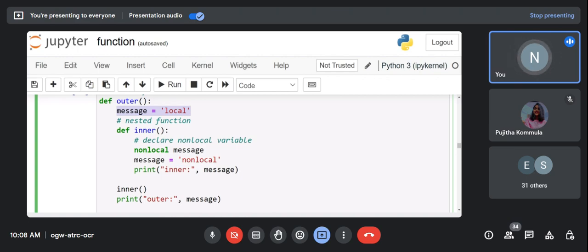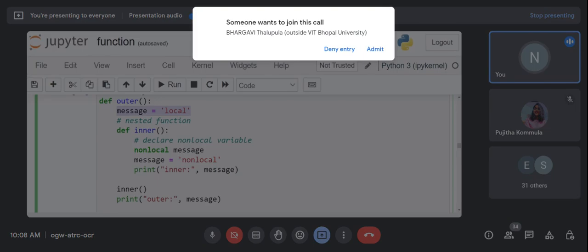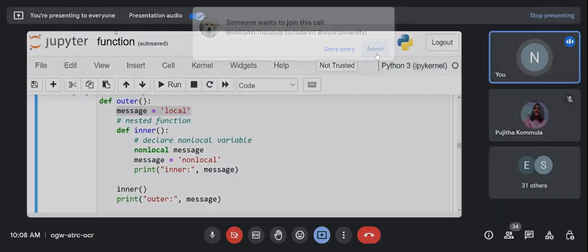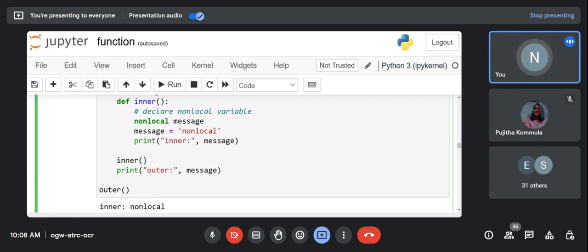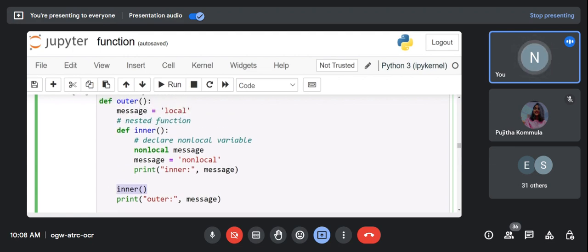Then I created a nested method, that is inner. In this nested method I have used a non-local variable, nonlocal message. Then I assigned message equal to non-local, assigning a value to this variable, and then printed the value of this variable. Here I called my inner method. So here is the definition of the inner method.